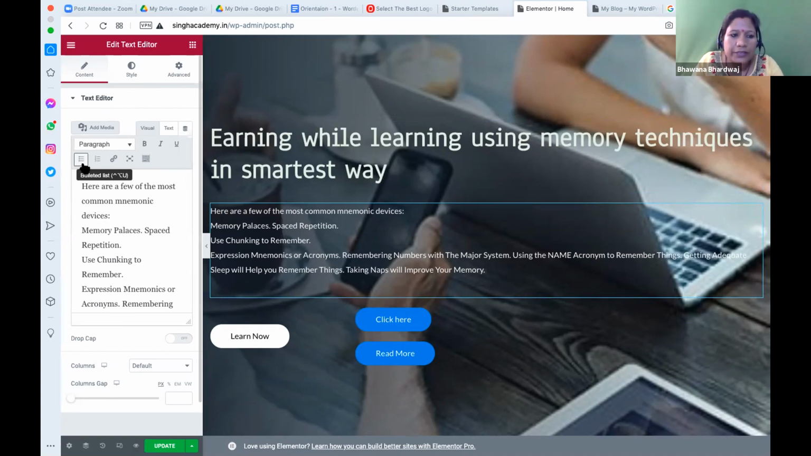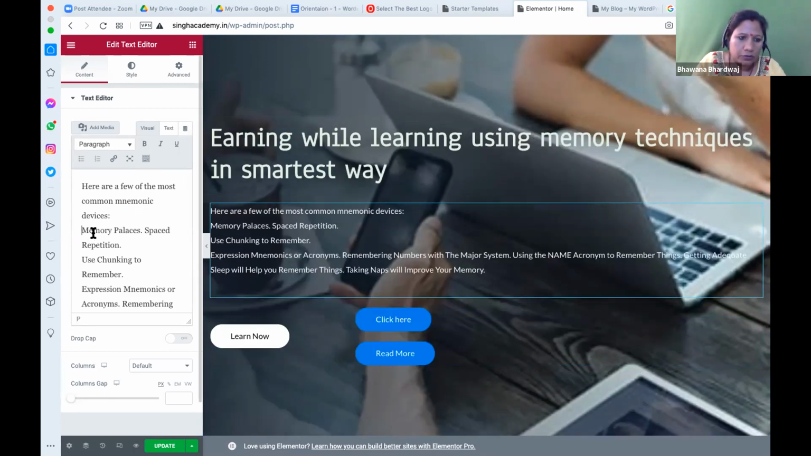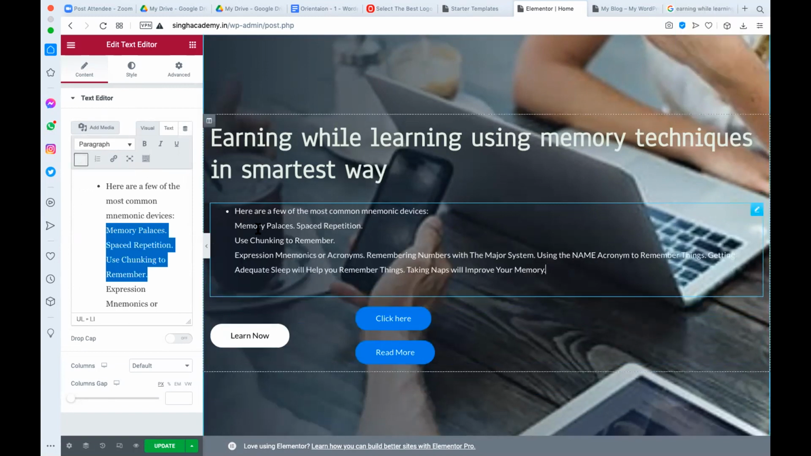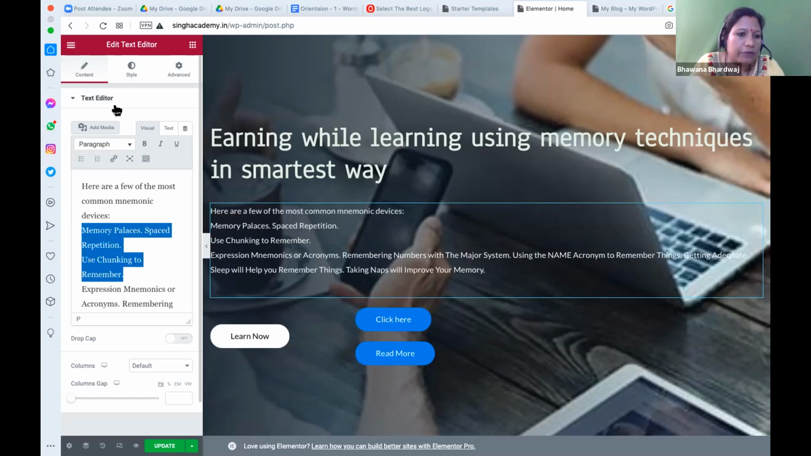So if you want to add pointers, let's suppose I want to add memory, speed, repetition or something, what I can do is click on the editor. If you see, this is simply the Word file, isn't it? Paragraph, bold, italic, underline, bulleted points, numbering, link. You want full screen, or you want the content divided into parts? So you have to experiment. You can add media, you can add images.